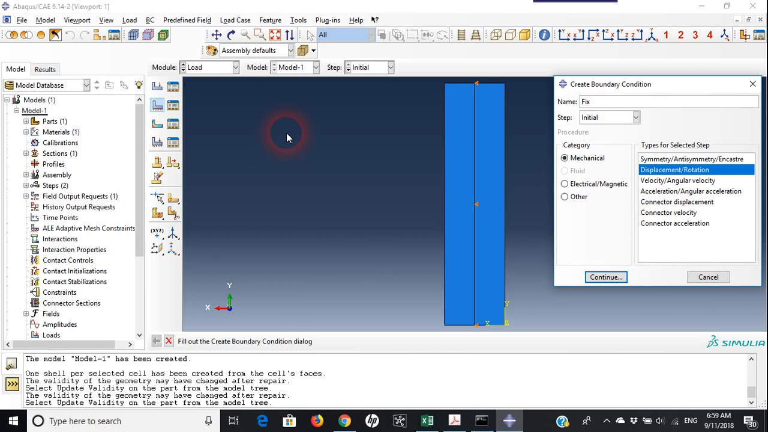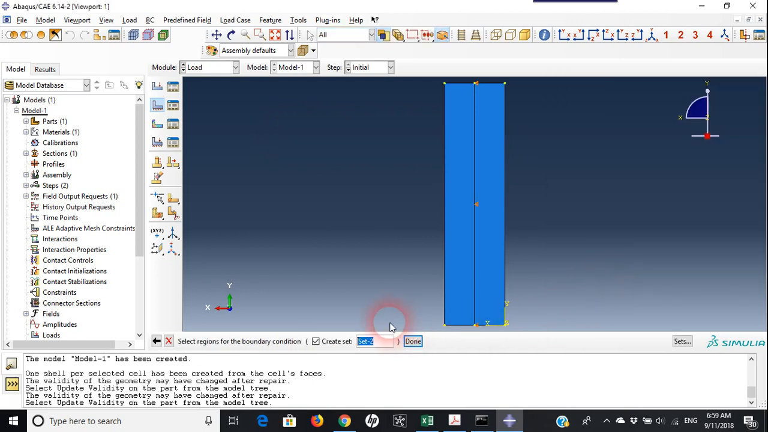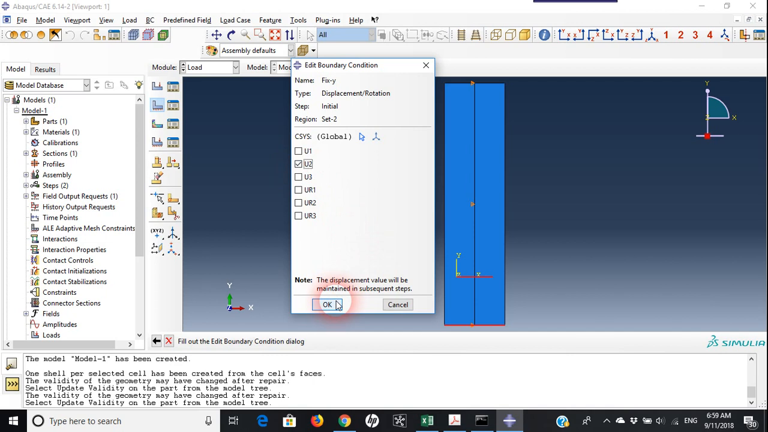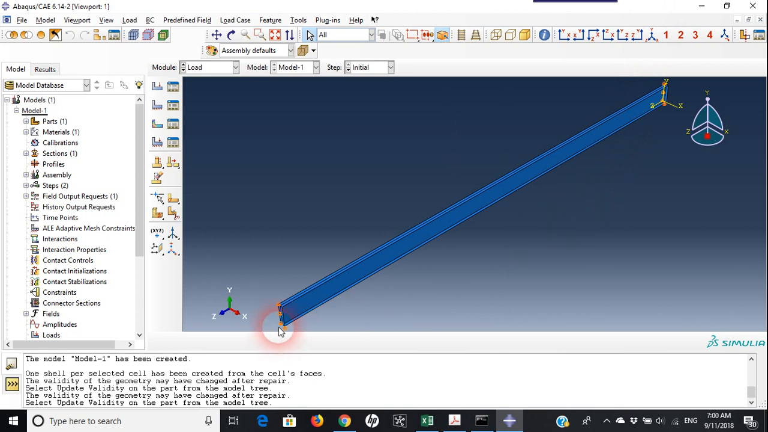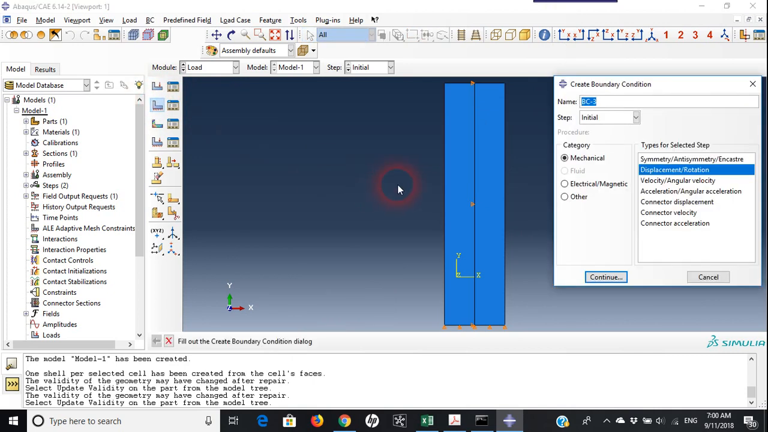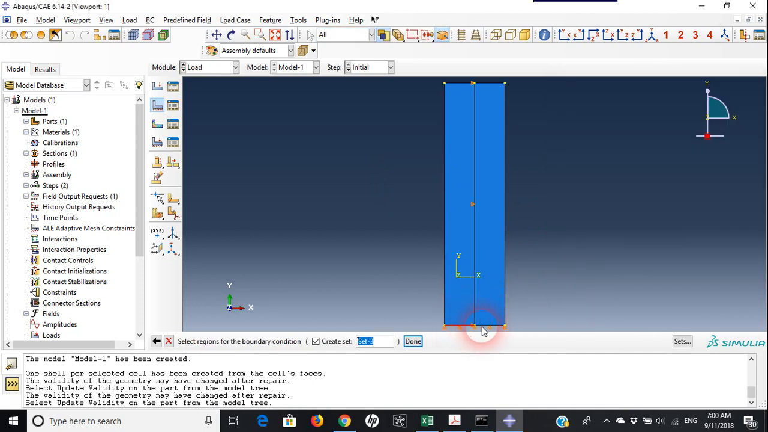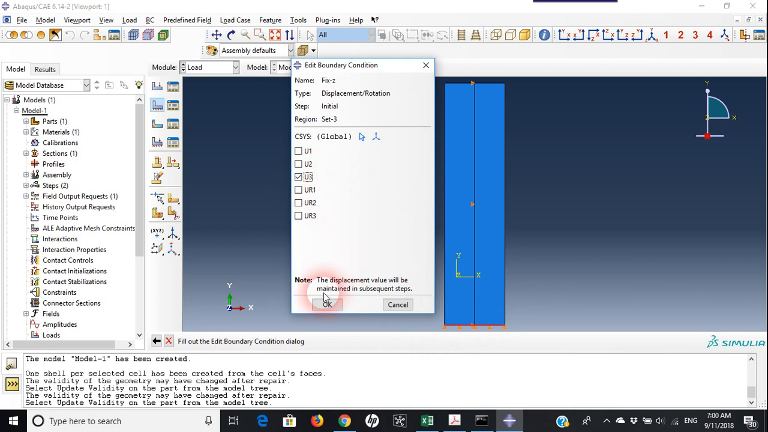So this will be fixed in Y. Give the displacement and rotation, continue, and we need to restrict the bottom edges of both ends. Again, hold shift and select each part, then say done, and restrict it in Y direction. Still we need one of our ends, let's say this end, to be fixed in Z direction, so it will not move in this direction. So again, go to this face, this will be fixed in Z direction, continue, choose these two edges, hit done, and restrict in Z direction.